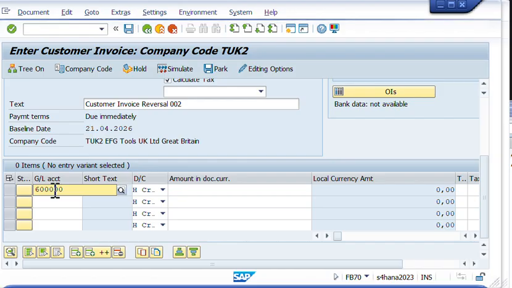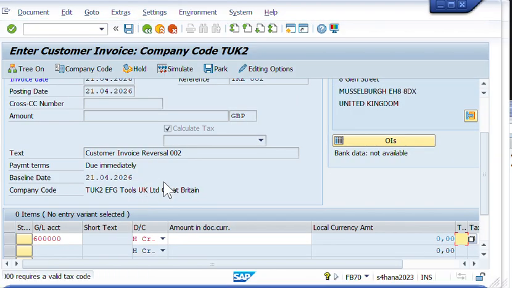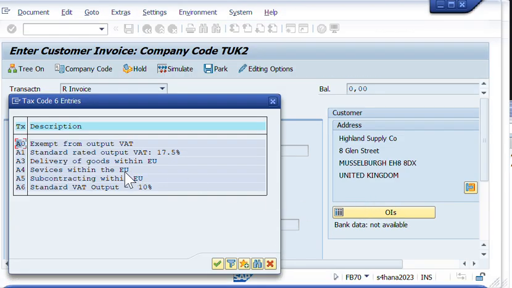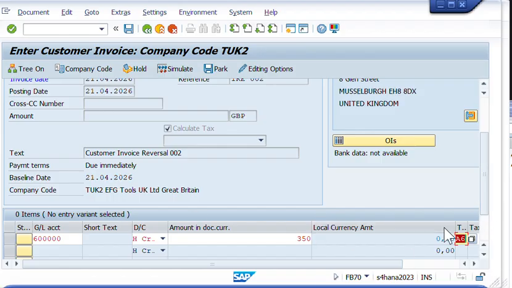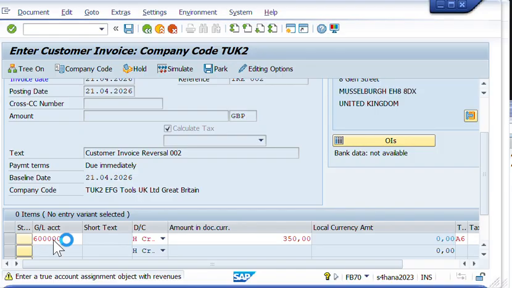And our GL account is 600,000. That's correct. Yes, I need to enter a valid tax code. We will put in an amount of 350 so we can easily see it. And we will use a tax amount A6. Okay, let's hit enter to check if there are errors. Let's double click the line in the GL account so we can encode the other details.